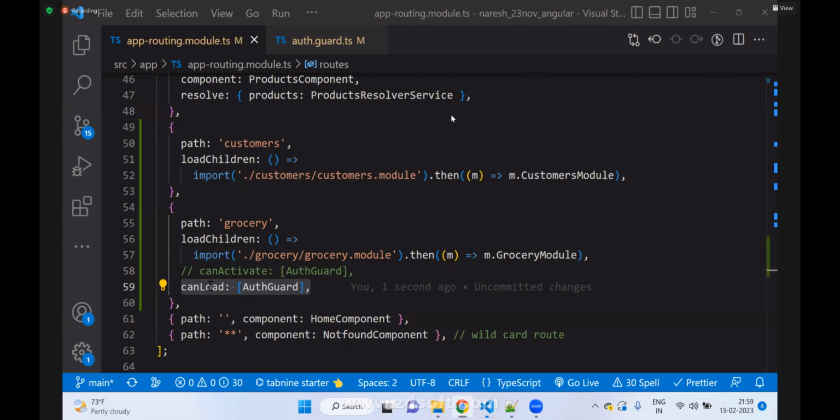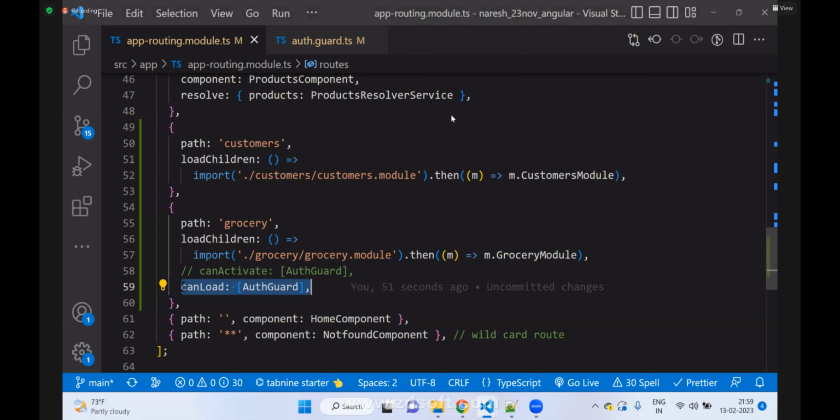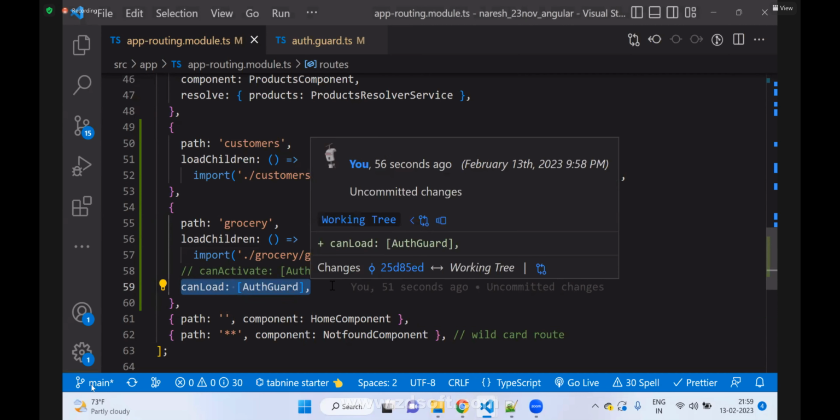CanLoad is more powerful than CanActivate. It stops the file from being downloaded. It stops the user from going to that route. Is it clear? So lazy loading modules should always go with CanLoad, right?